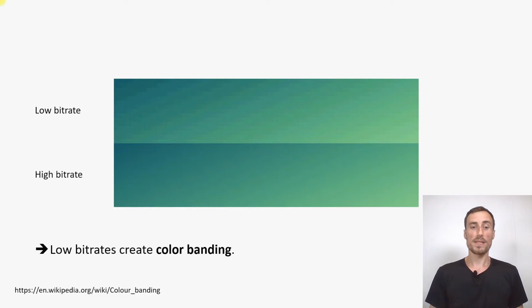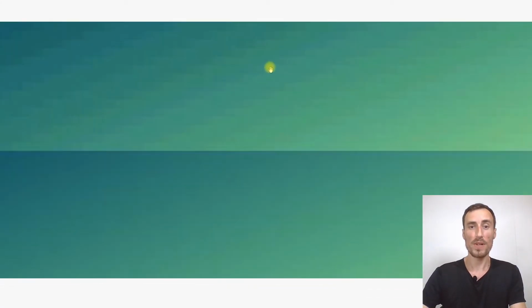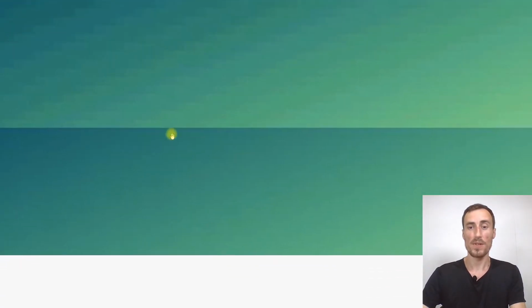So low bitrates usually create a lot of problems. Like you can see in this image, you can see a lot of banding. Low bitrates create this banding, whereas high bitrates make a nice gradient.